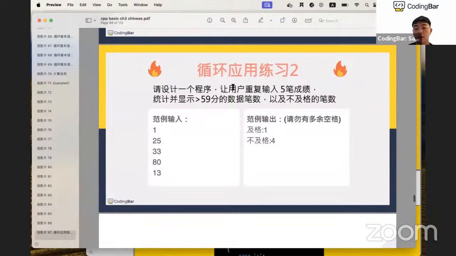Also, another sample: allow the user to enter 5 results. And then if the result is greater than 59, we have to categorize it. If it is greater than 59, then it is considered pass. Otherwise, it is considered fail. And now we have to print out how many fail and how many pass.